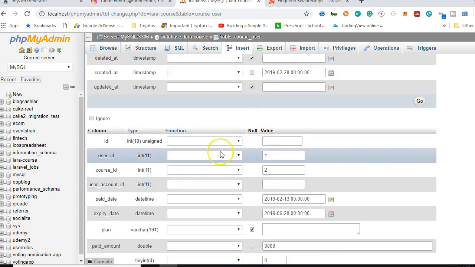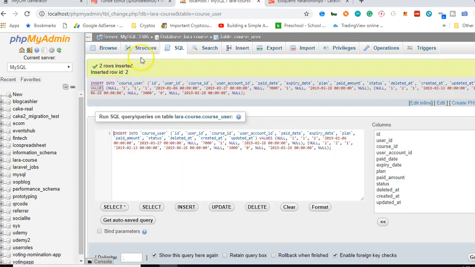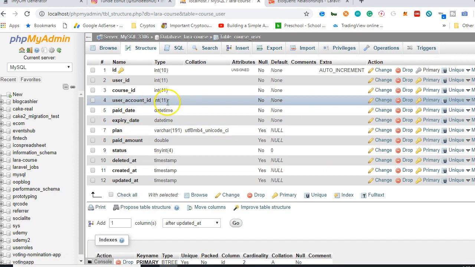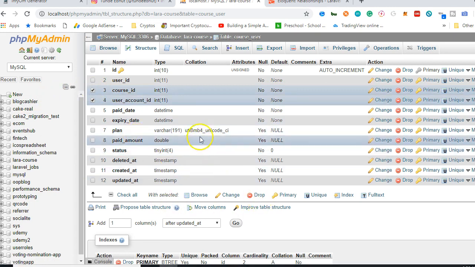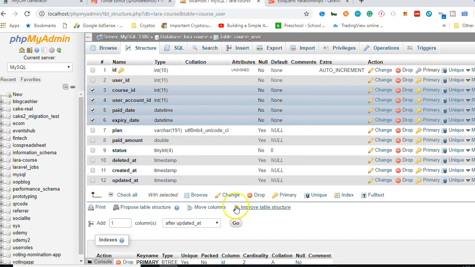So it has gone. So I'll come to structure and make user account ID null. This should be nullable. I don't know why it was not nullable. In fact, the two of them should be nullable. Yeah, expiry date should be nullable. Paid date should be nullable. Plan status by default null. Okay, so now we're going to go to change. In change, we're just going to enable all the null.